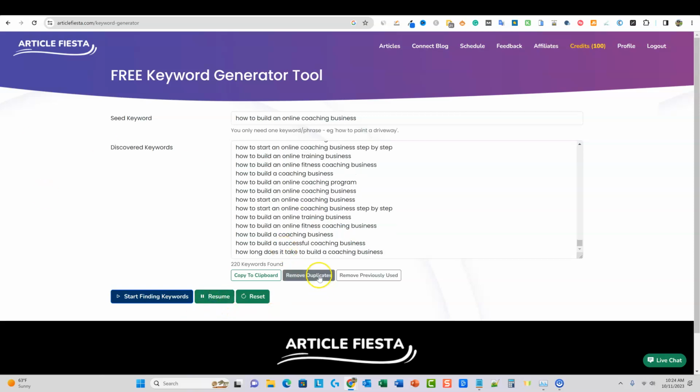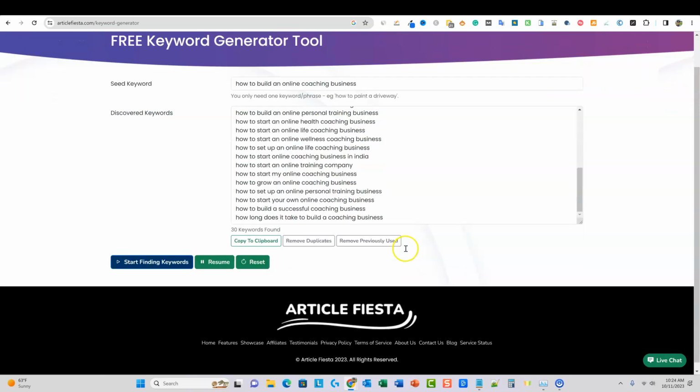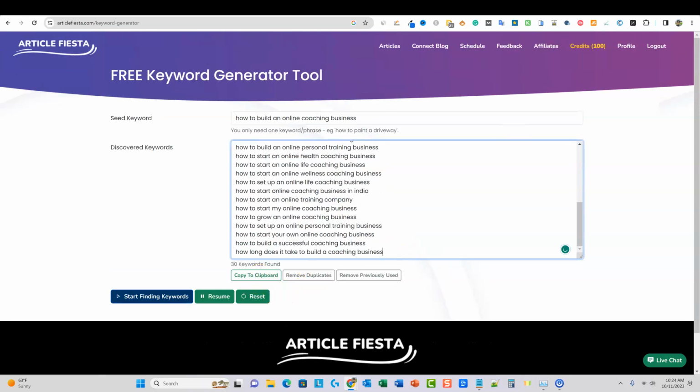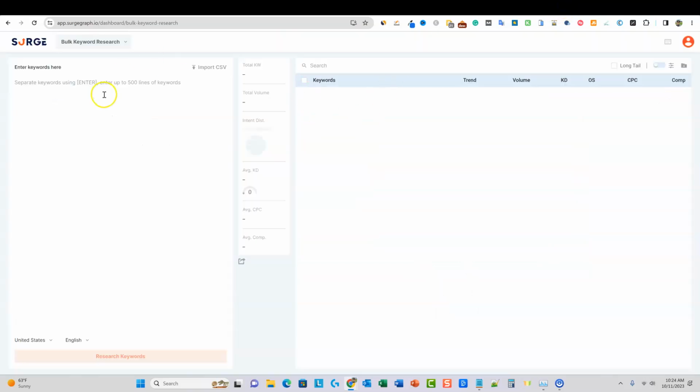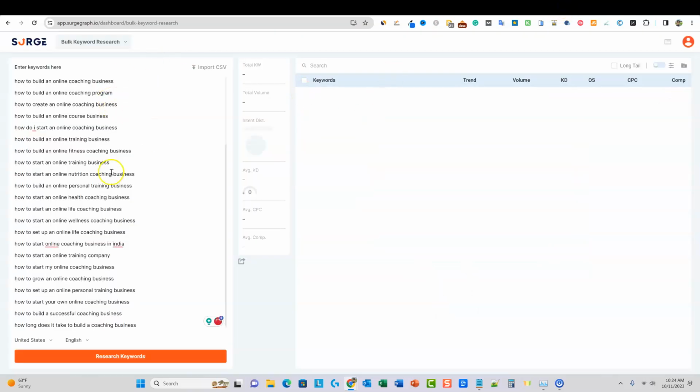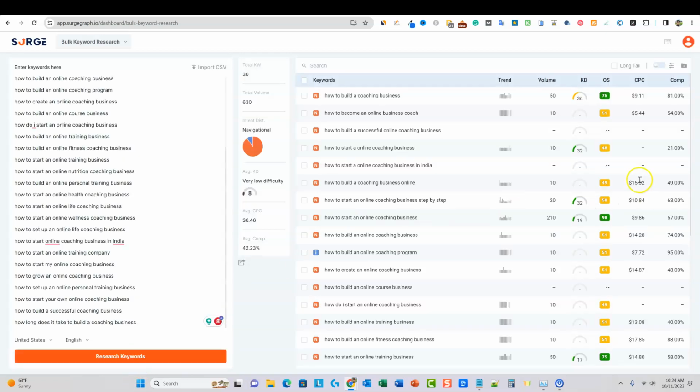And then right here, we're going to say remove duplicates. Watch this, 220. It's going to go down. So we have 30 unique keywords right here. I'm going to copy to clipboard. And then I'm going to go over here real quick. You don't have to do this process, but I'm going to do it because it's a really cool bulk keyword research tool. I'm going to throw these keywords in real quick and then just research these keywords.